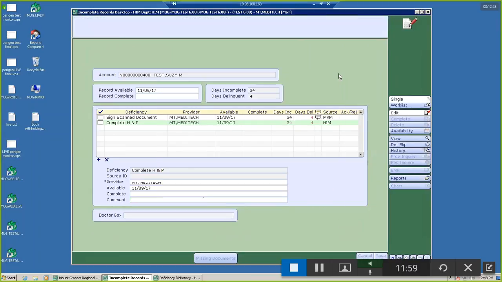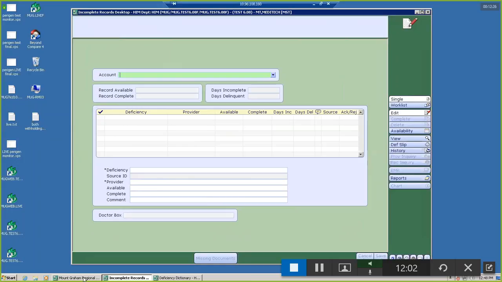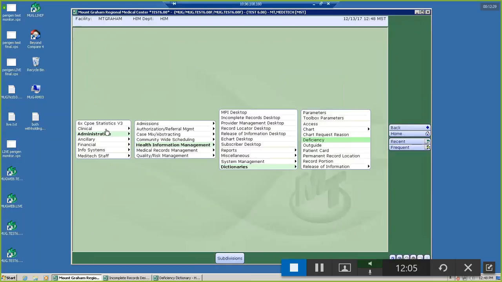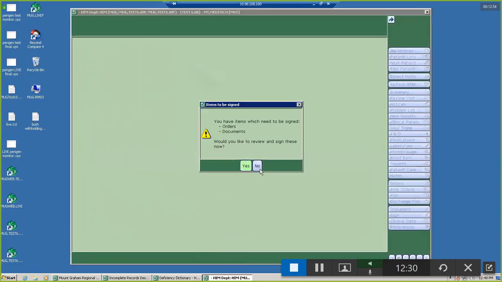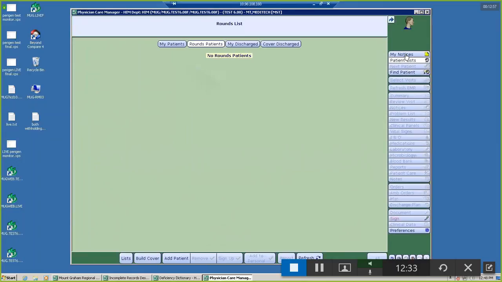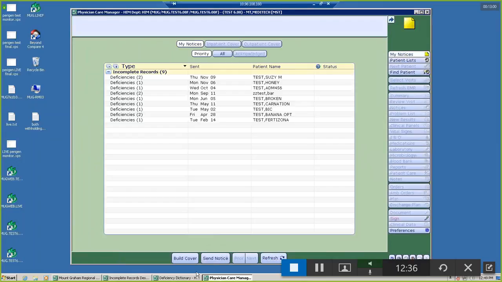Now, again, be mindful that this deficiency is not tied to any electronic report, which means it's not auto-generated, and there would need to be some form of communication outside of the system to manually complete the deficiency. The provider would need to indicate to medical records that he or she has signed off on the report. But the notification itself can be viewed from PCM, Physician Care Manager, under the My Notices button.